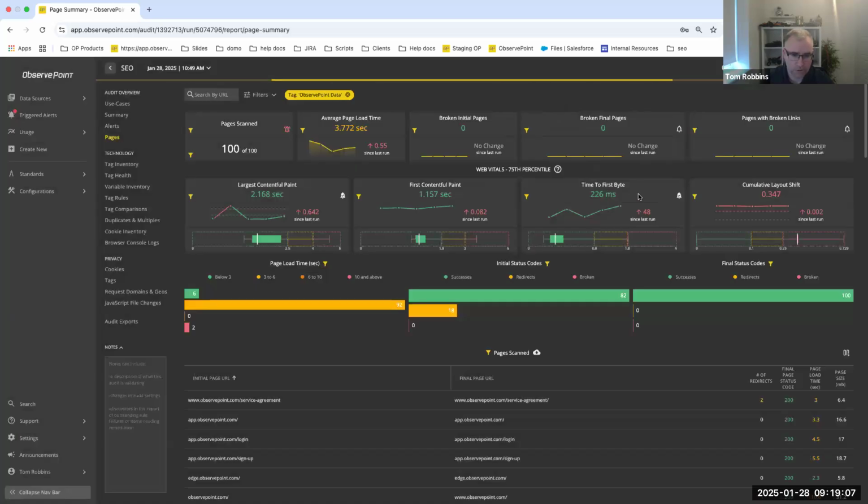You've got time to first byte as well. So that's basically when the first byte from the server hits the site, how responsive your page is when the visitor hits. We recommend it should be less than 800 milliseconds. You can see here up and down, but in general, it's going at a good rate here. And again, you can add alerts.